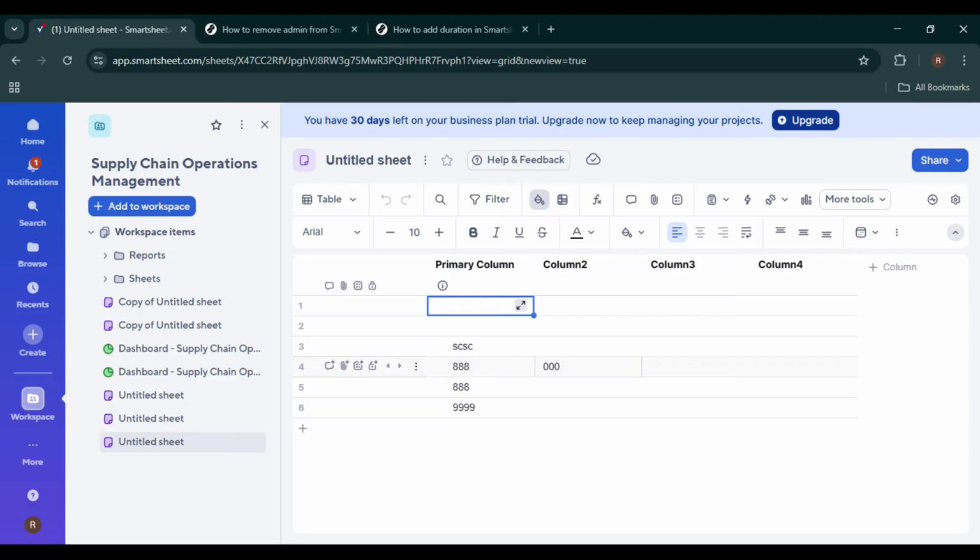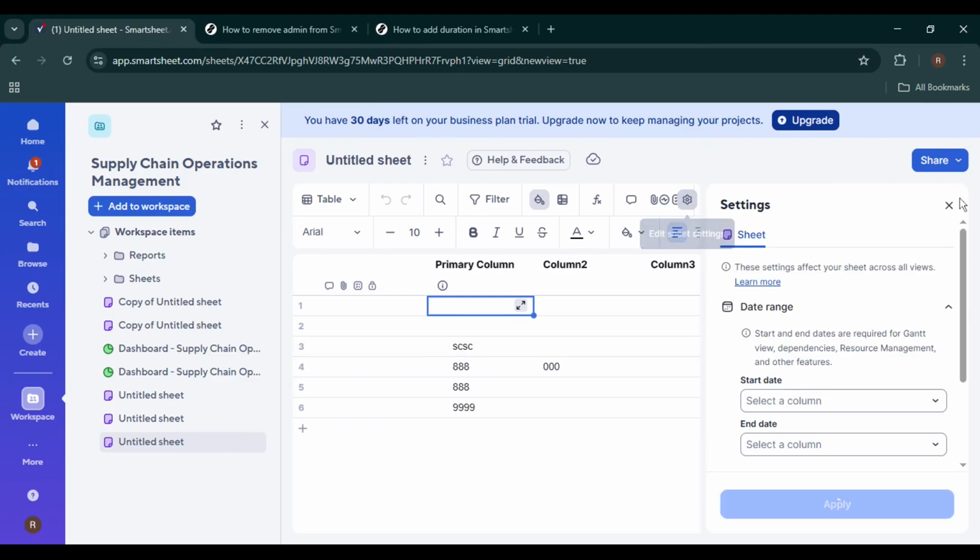All right, let's get started. First, open Smartsheet and select the sheet where you want to add duration. Make sure you are in Table or Grid View because this is where you manage columns and settings. Once your sheet is open, look at the top menu and click on the Settings option. This is where Smartsheet allows you to control columns, dependencies, and project settings.